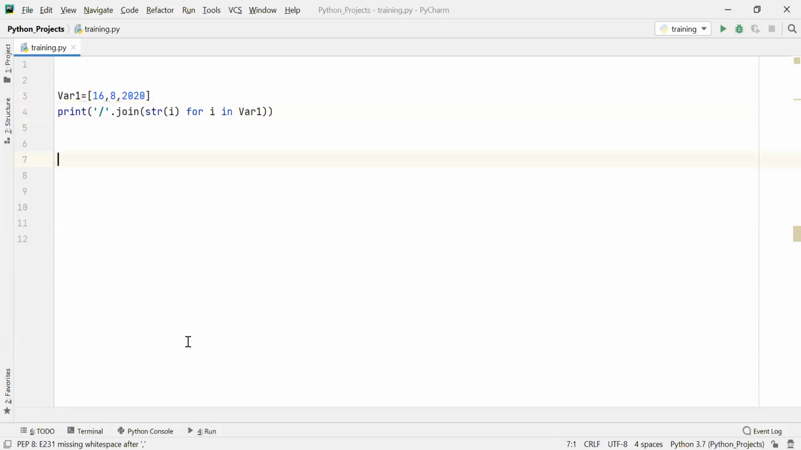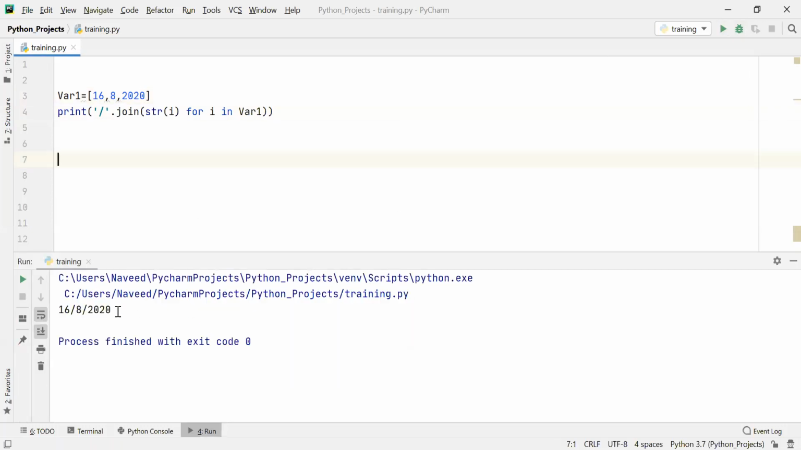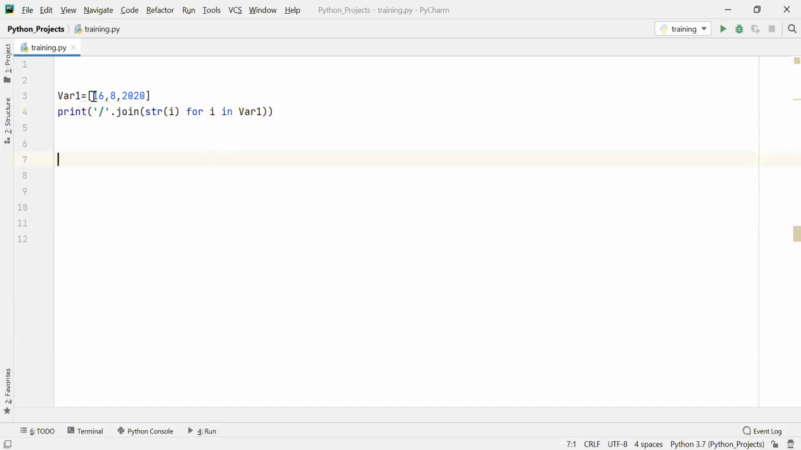Okay, but exactly it is not a date, it is basically a string. It is treating this as a string. Why? Because I've converted this into a string. Okay, so in this format I'm getting it. So let's say you have a list where you have different integer elements and you want to convert them into a string. Then in that case you can use it like this, using the join and then the string functions. I hope you have understood.